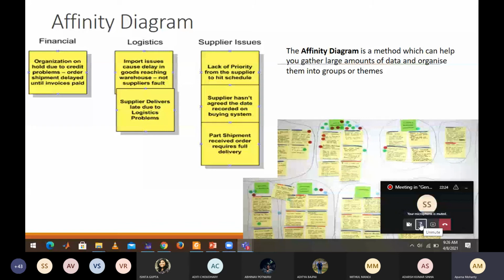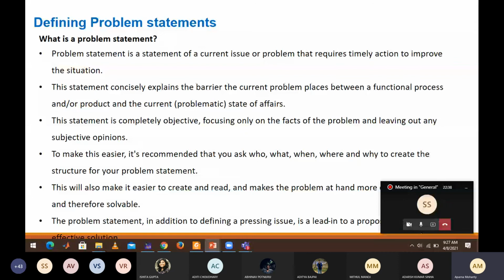So these are the two types, the affinity diagram and the empathy mapping, by which you go about creating the problem statement. Next is defining the problem statement. You all have already created the problem statement for your project.